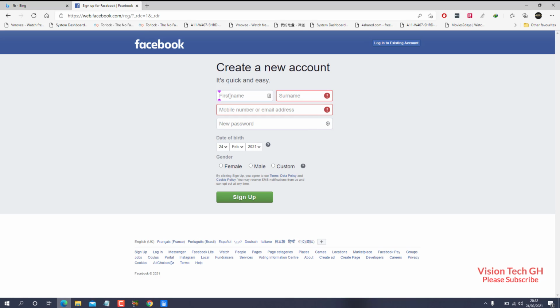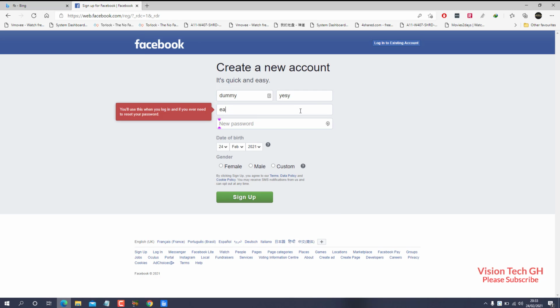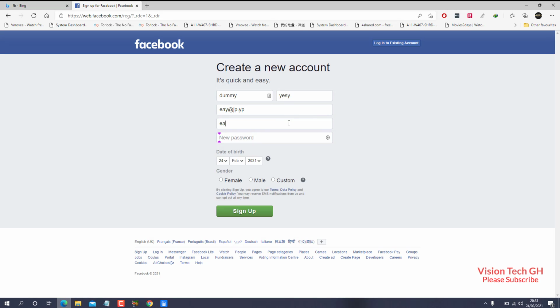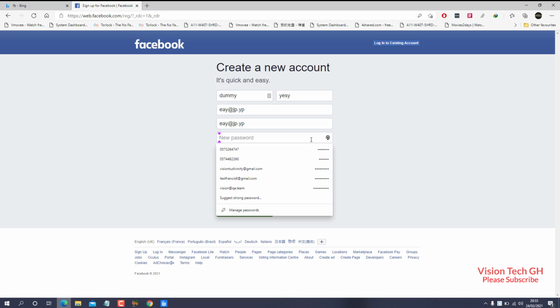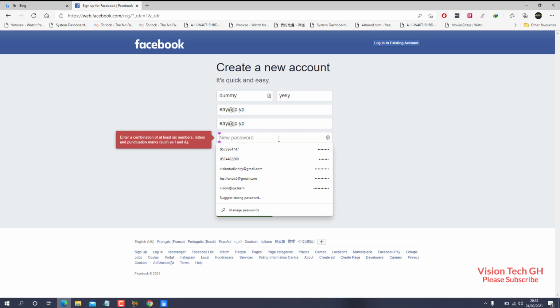So let's say you're going to create an account with an email. So you choose dummy and then you choose yes. So you're going to create this account with an email. So let's say any email. Don't forget, if the email is already created, you enter your email here. This is just to show you how you can create an account with Facebook. So just follow the steps and it's easy and you're good to go.